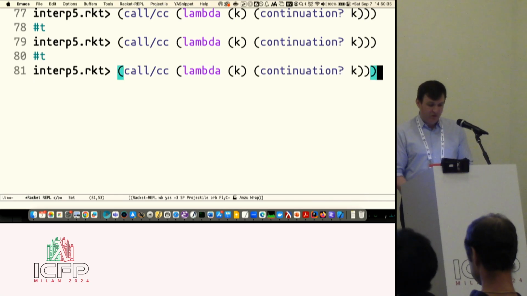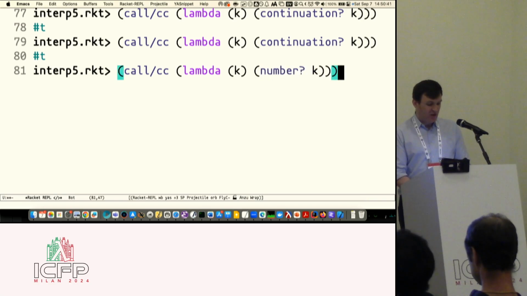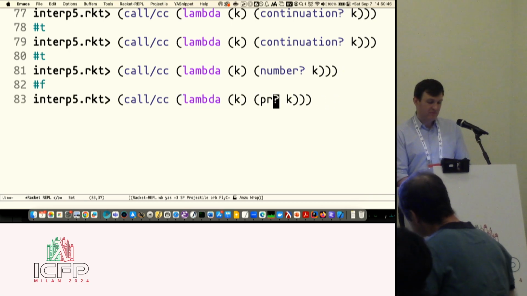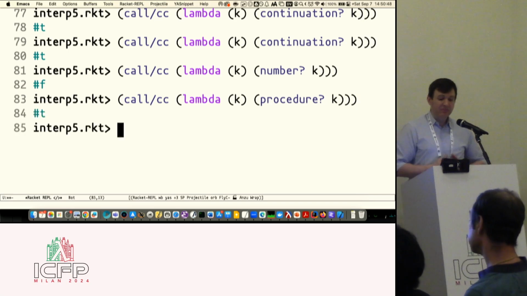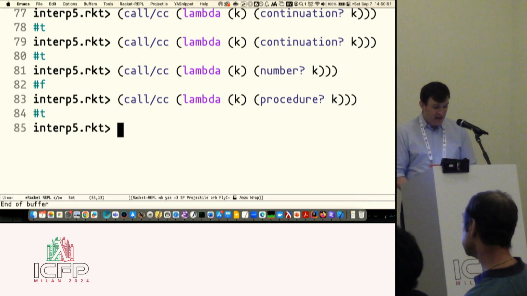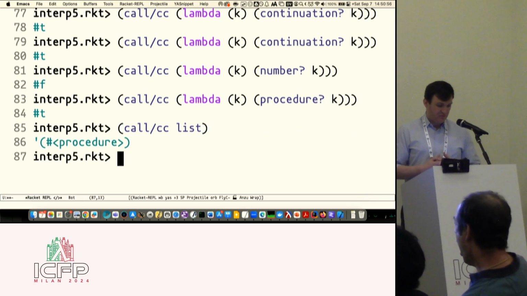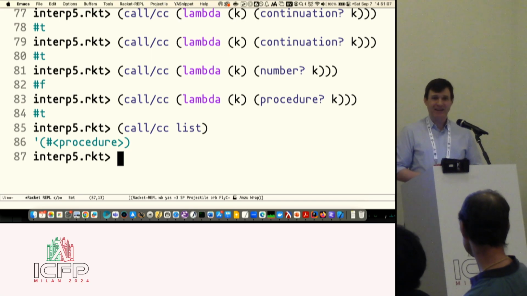And if you want to know something about how continuations are represented, we can now interrogate them. They're not numbers. They're not symbols. It's actually implemented as a procedure. And if you want to see what it looks like when you print it, there you go. It used to be a fun little game we play at IU: what's the smallest program that you can put inside call CC and get something interesting? I think list was our current winner, but maybe you got something more exciting.